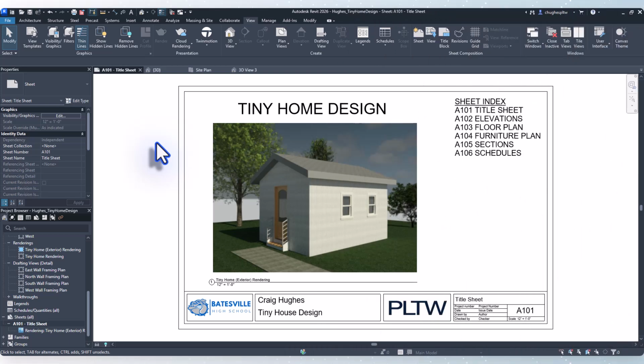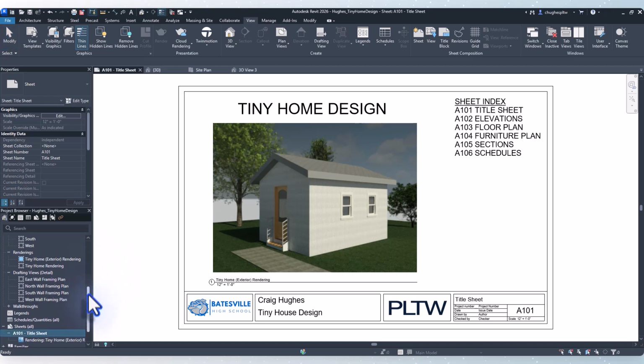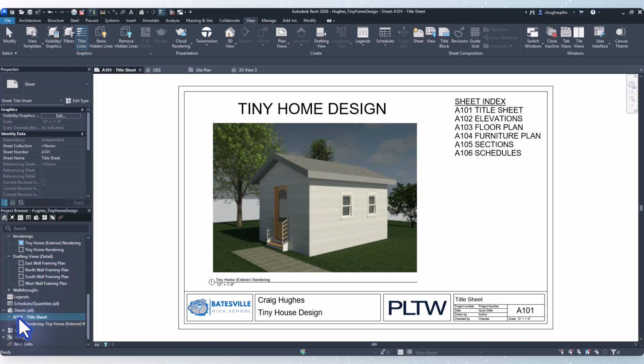Let's do a walkthrough of how to create the elevations drawing, or A102 sheet, for our tiny home design. One of the things we'll do is scroll down to where the sheets category is in your project browser. You may see A101, the title sheet. It will have a little connecting line that shows you the rendering that's placed on there. It'll show you what views actually belong to that sheet.